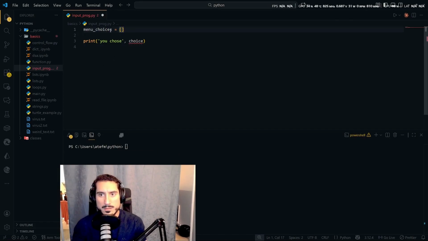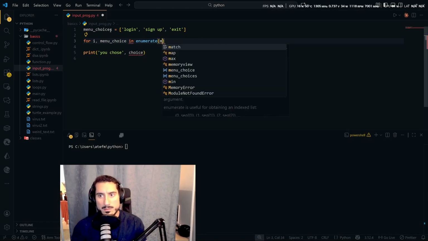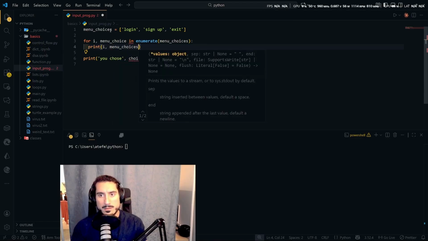If we have many choices, let's say the first choice is log in, the second one is sign up, and the third one is exit. And now we can write a for loop to display the menu. We're going to have an index and the choices. So i and menu_choice, just without an s, inside the menu. First we have to open enumerate and then menu_choices. And then we print here the menu number and the menu choice without an s.